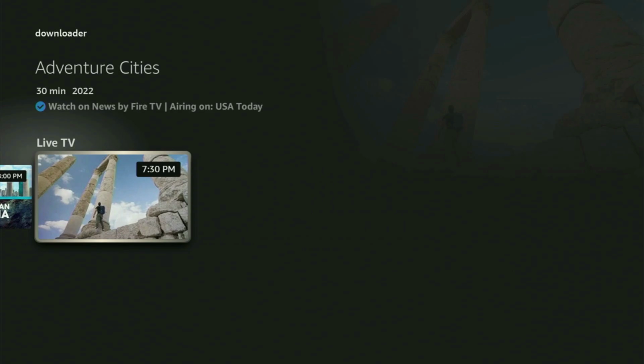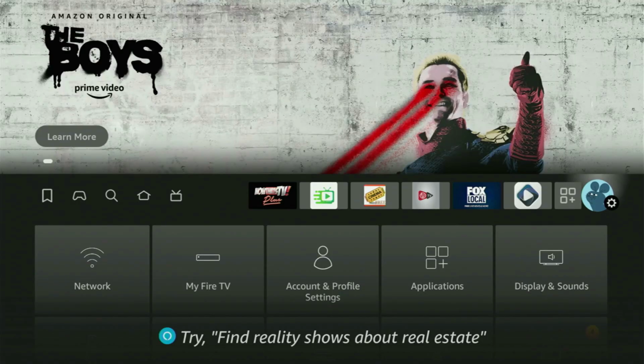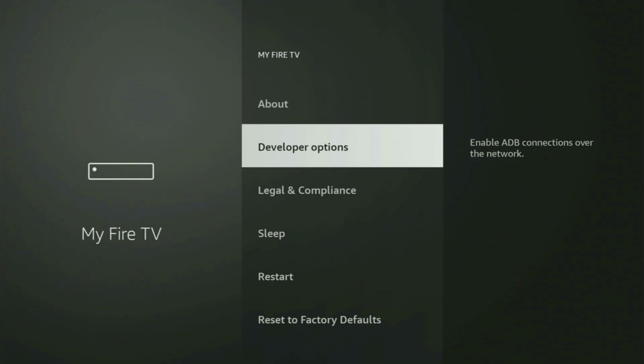So now in order to actually set up the Downloader, let's go to settings. So click that button with a gear icon. Then scroll down and open My Fire TV. And from here, what you have to do is turn on the developer options.